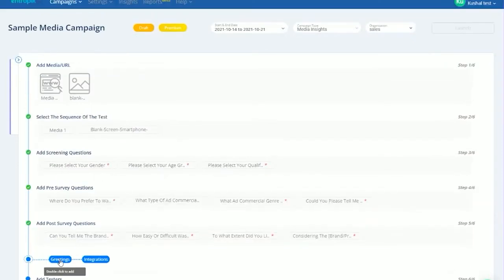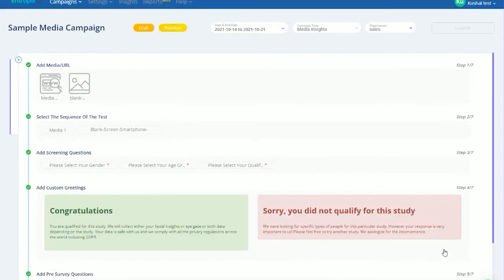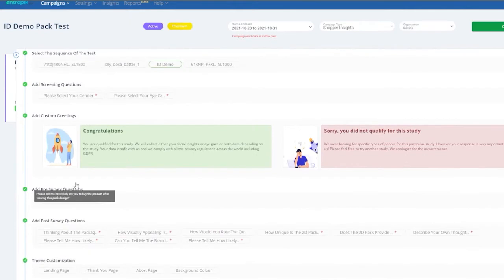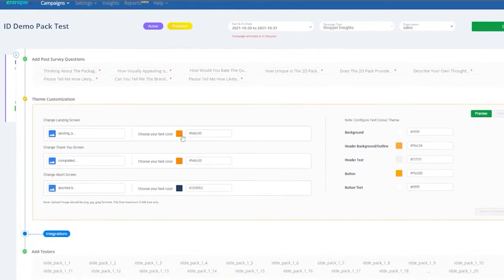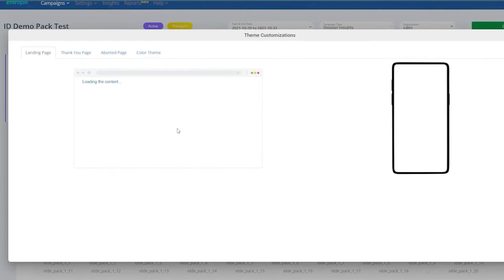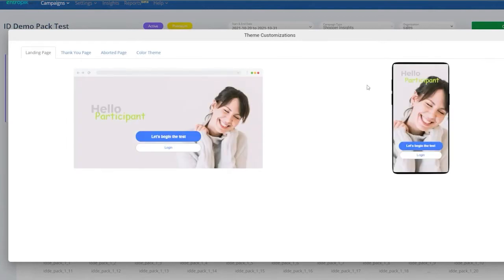You can also choose to display certain instructions or success or failure messages post-screening and customize these messages as well. Lastly, you can also customize the look and feel of the tester view to align the landing page, thank you screens, and abort screens with your branding. You can also preview the customizations before saving them for the test. Once the customizations are complete, proceed to add questions for screening and survey.